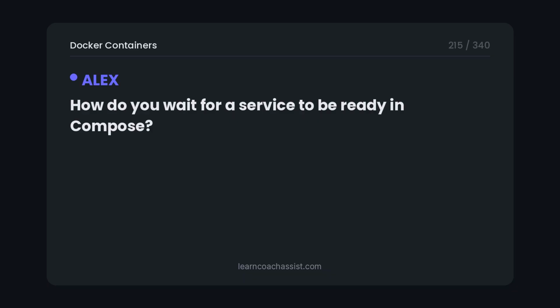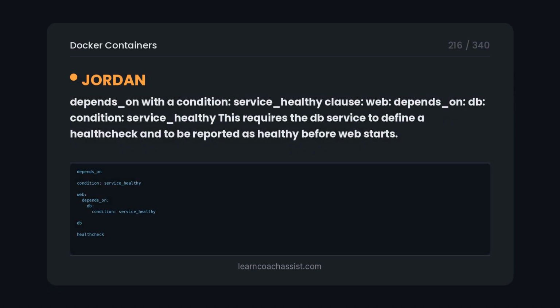How do you wait for a service to be ready in Compose? Use depends_on with a condition: service_healthy clause, web, depends_on, db, condition: service_healthy. This requires the DB service to define a health check and to be reported as healthy before web starts.